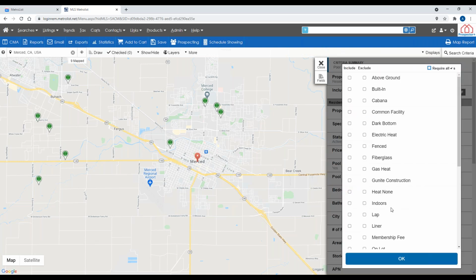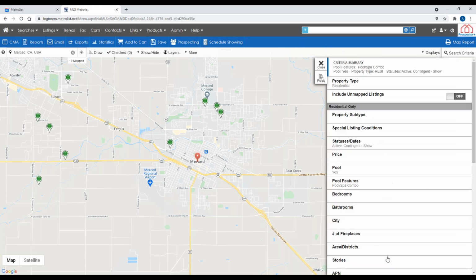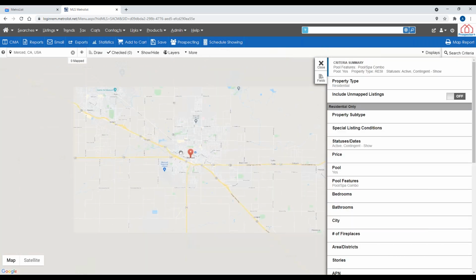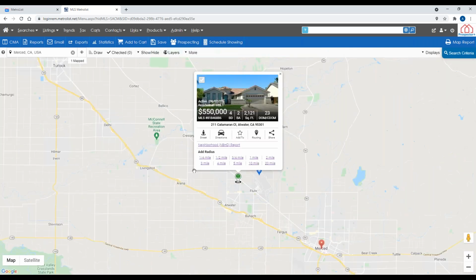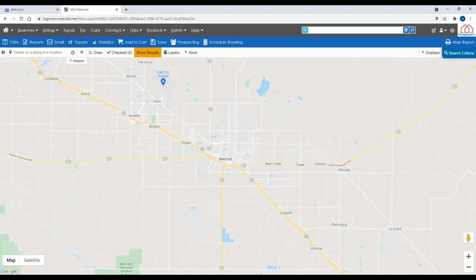Pool features right there. Okay, I want this to be, let's say, a pool spa combo. So I'll include that one and hit okay. All right, I'm not seeing a lot of properties, but here's one right up there with a pool spa combo. Very nice. And oftentimes I'll also get asked, Anthony, what's the quickest way to just wipe everything off and restart? Just come right back up here to where it says searches, click interactive map again. That's going to take you right back to your default map and wipe everything clean for you.